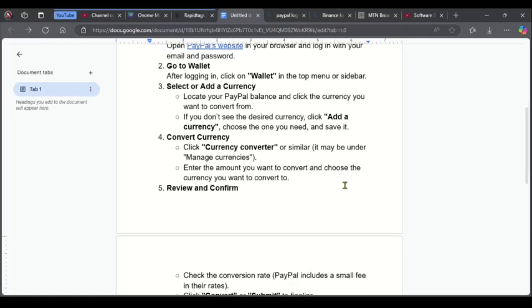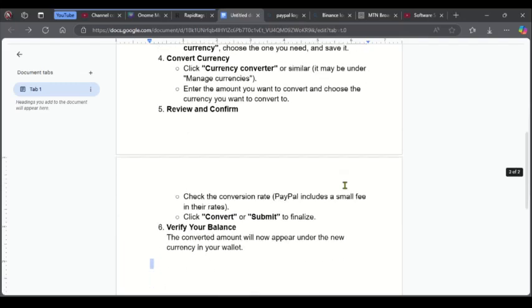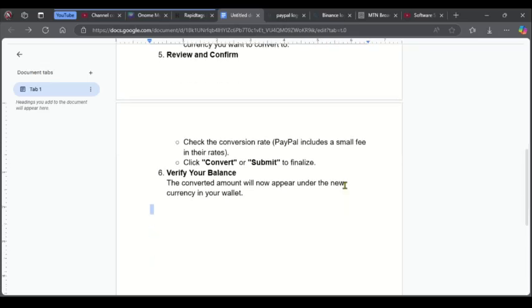Once you do that, now click on currency converter. Once you click on currency converter, enter the amount you want to convert and choose the currency you want to convert to. Review and confirm your process.